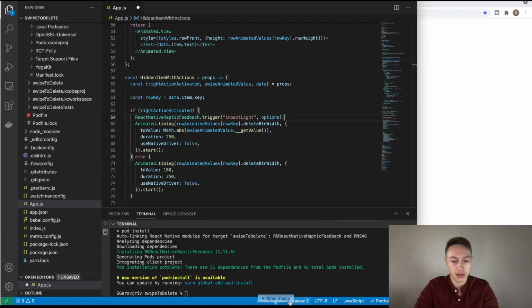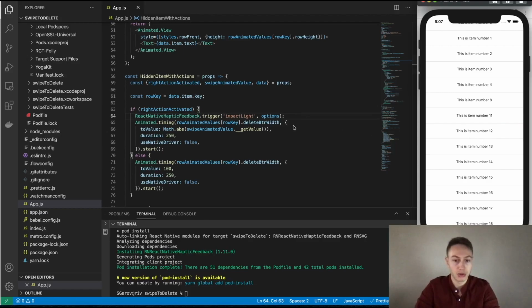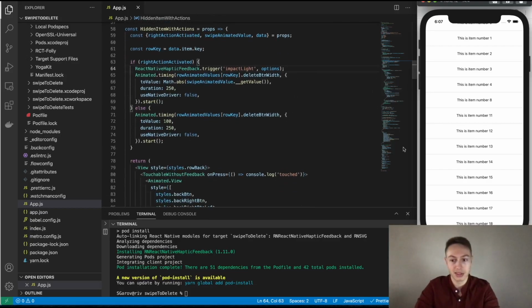Obviously you can't really test that on an emulator or a simulator, so you need to actually run the example on a real device to see it. But WhatsApp and many other apps offer haptic feedback in their swipe to delete features. So I thought it's pretty cool, pretty nice. So why not? It's an easy implementation.